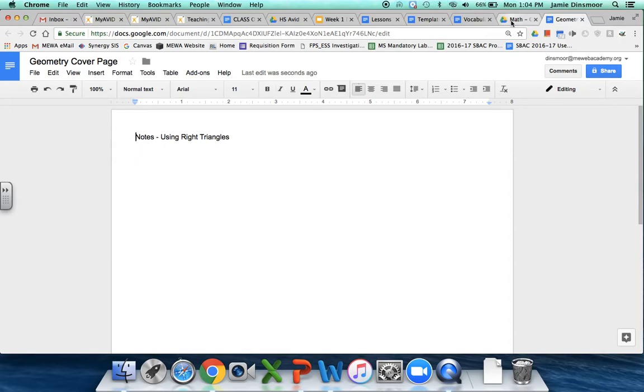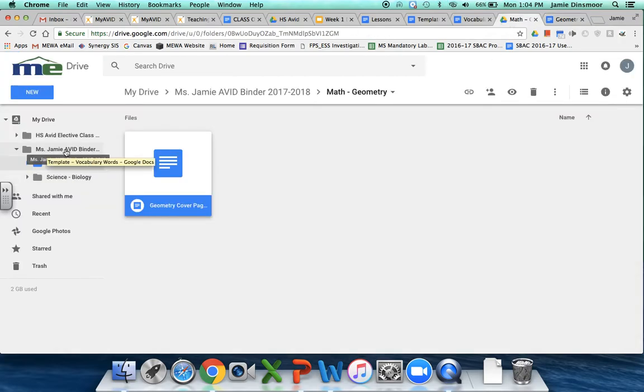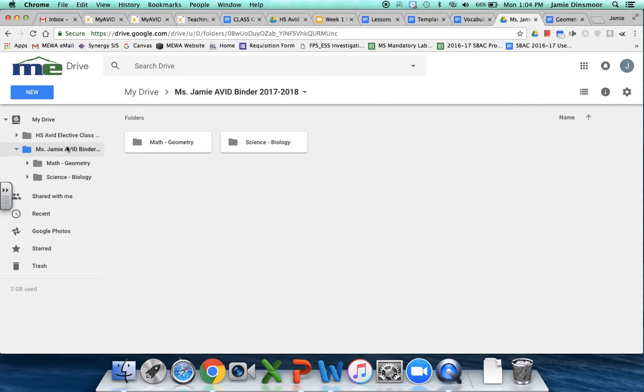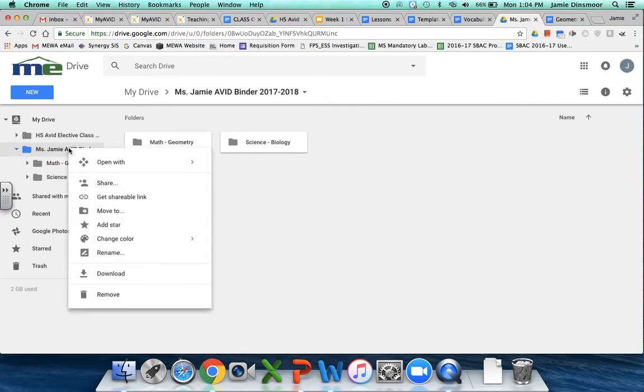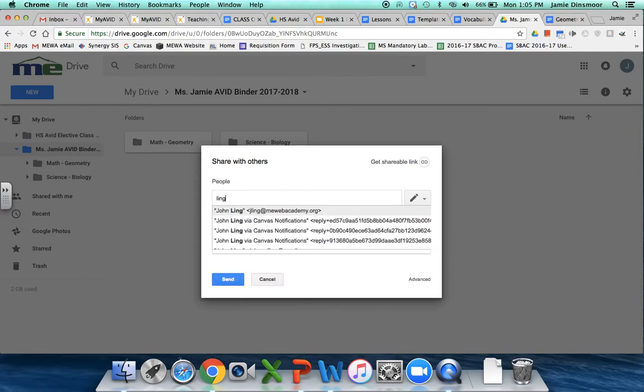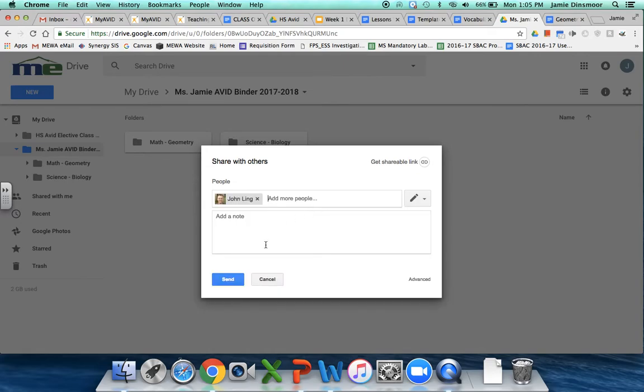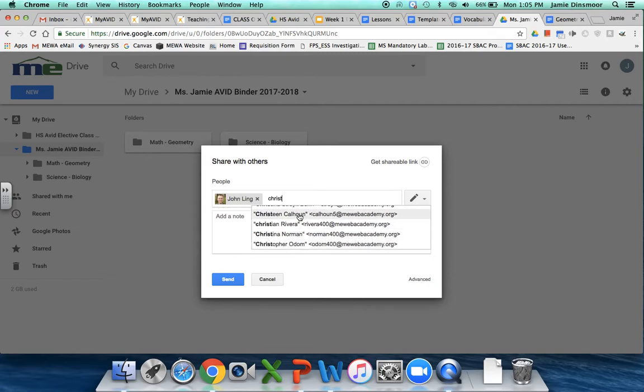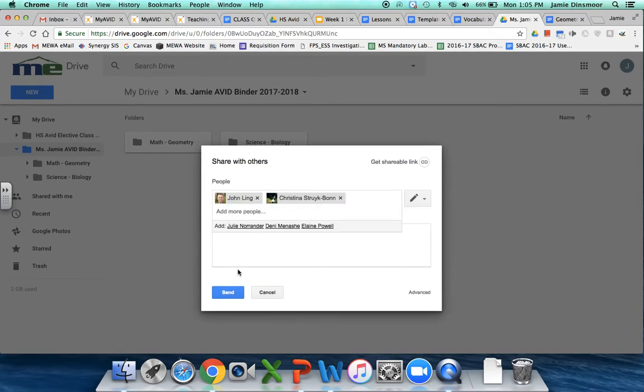The last thing you're going to do before you finish your binder, because this is really easy, is you're actually going to right-click on your binder, right? Make sure it's the binder, not each folder. And you're going to go to Share, and you're going to type in all of your teachers, right? So I'm going to share this with Mr. Ling because he's also teaching AVID, right? I'm going to share this with Miss Christina because she is also going to need to know about AVID, etc. And I'm just going to send that I shared it with them, right?